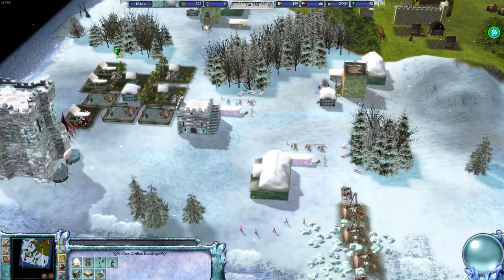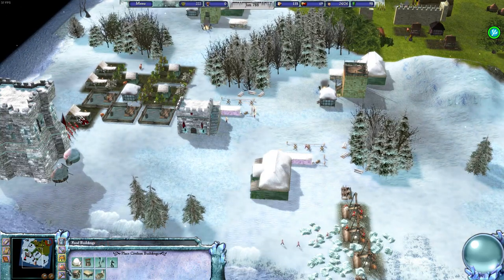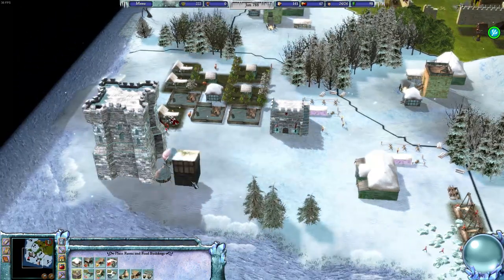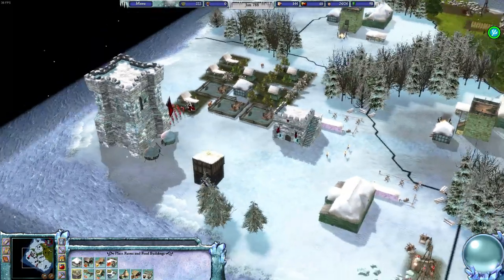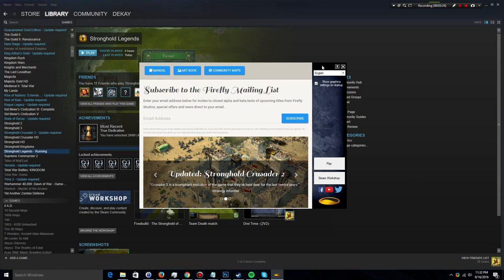It was previously the only way to get Stronghold Legends on Steam. And if you owned Stronghold Legends from that collection, you're going to be able to upgrade at no cost. It was about a 100 megabyte update, I would say, and then I had the Stronghold Legends Steam Edition, which is great. So let's talk about some of the changes.